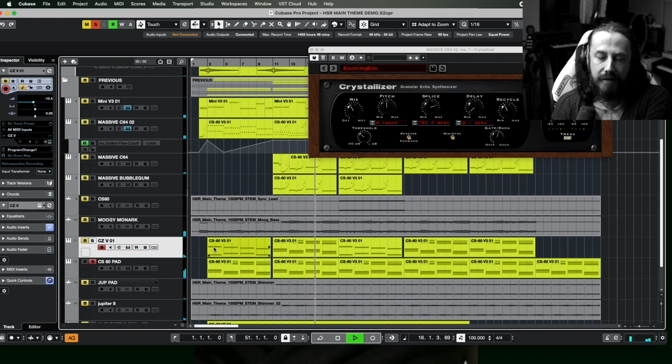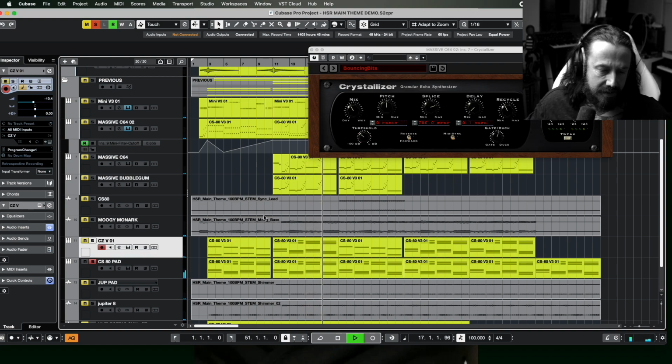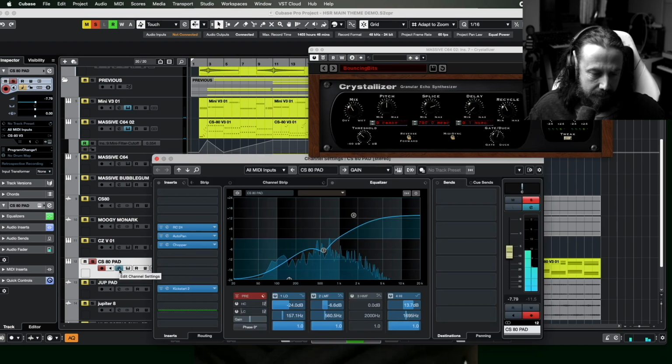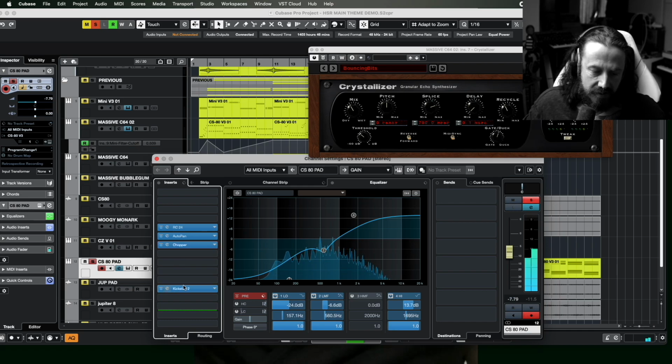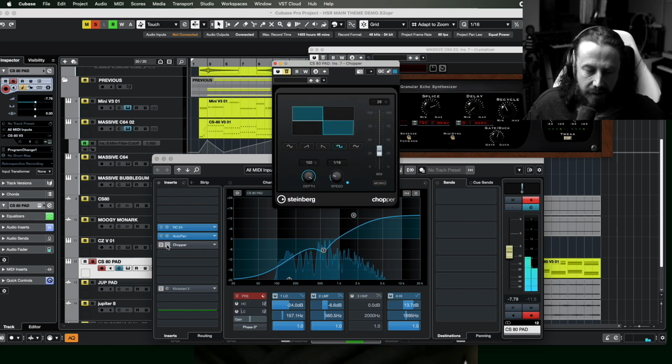CS80 pad. I think this sounds like it had some kind of shimmery stuff going on. Got RC24, an auto pan, got a chopper. Between the Kickstart, which I showed you already, and the chopper, without it, it's nice. It's just taking up too much room. So chopper just drops it out for half of the beat.